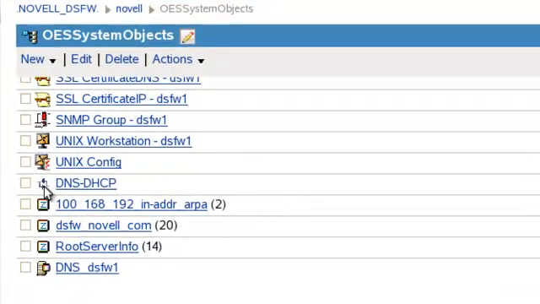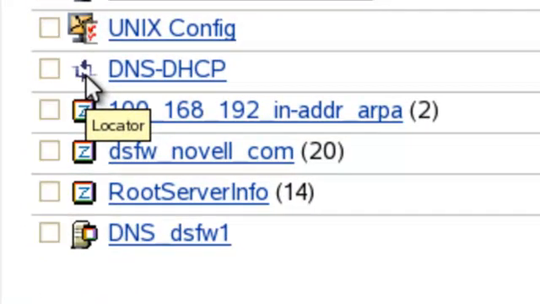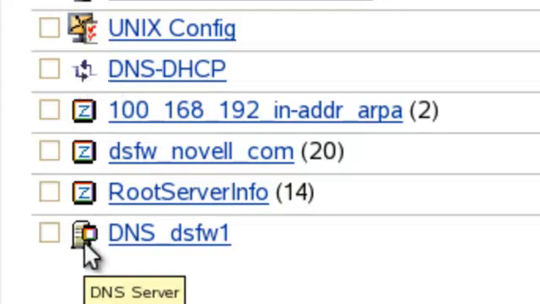Well, I'm starting off with the locator object. Now, this object has the information as to which servers are running Novell DNS or have a Novell DNS server object. And so this object would point us to this object. And if there were more DNS servers, it would point us to those objects as well. So if you already have Novell DNS installed in your tree, use the existing locator object when you go to install DSFW. And I talked about that in one of my first videos on doing an install of DSFW.